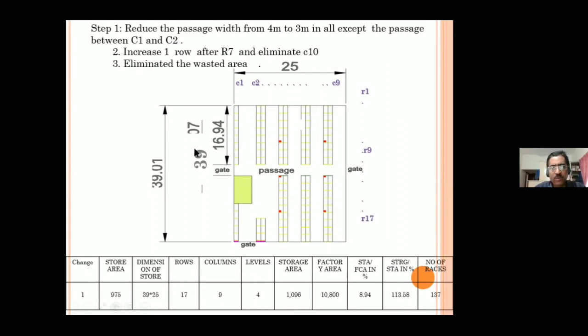So the first thing we do in this exercise is to rearrange all the row widths. The first row is of 4 meter width. The second, third, and fourth rows are of 3 meter width only. And the last row is also of 3 meter width. And also you eliminate the wasted areas, and you add one more row here. So instead of 16 rows, now it becomes 17 rows.